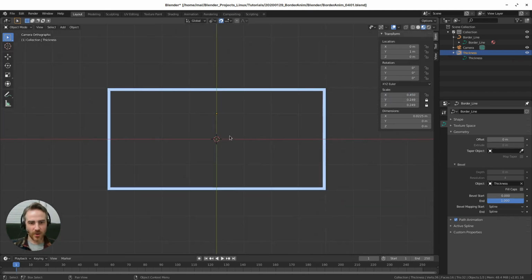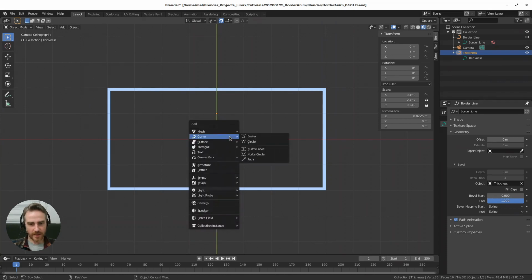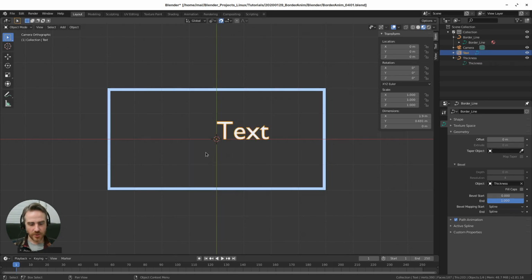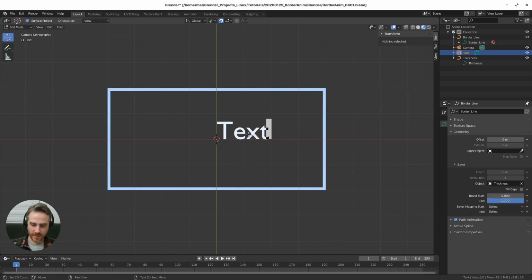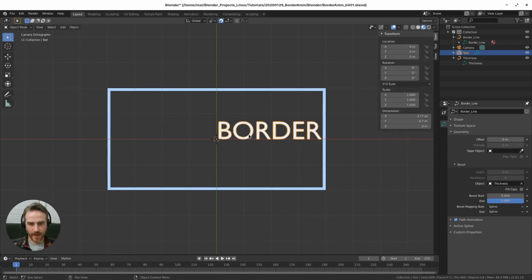Okay, so let's add in some text. So add in some text, where's the text? There it is. That's Shift A, by the way, to add in text. Tab with the text selected will let you edit it, so backspace. And then I'm going to type in all caps BORDER, and then tab out into object mode.